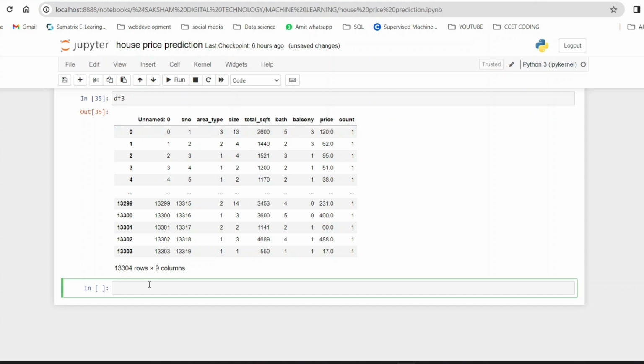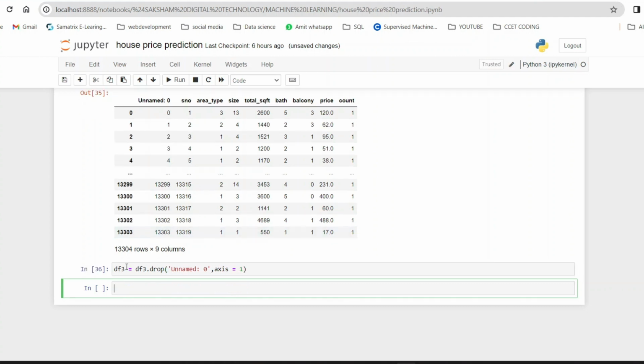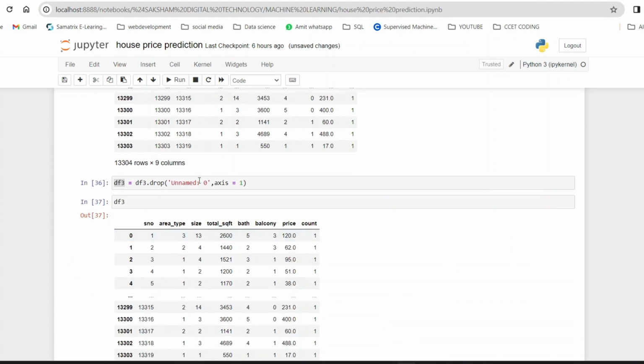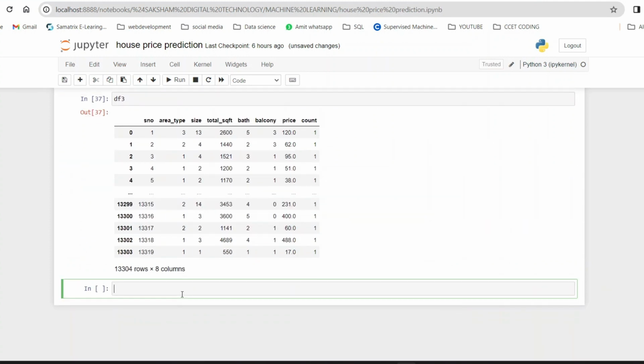So for that we are just writing a very simple code, df3 equal to df3 dot drop. We are using drop to drop this value. We just copy this variable name and pass it here, and also we are passing axis, axis equal to 1. So you can see our variable is changed, and that particular variable is deleted. So our unnamed variable is deleted.